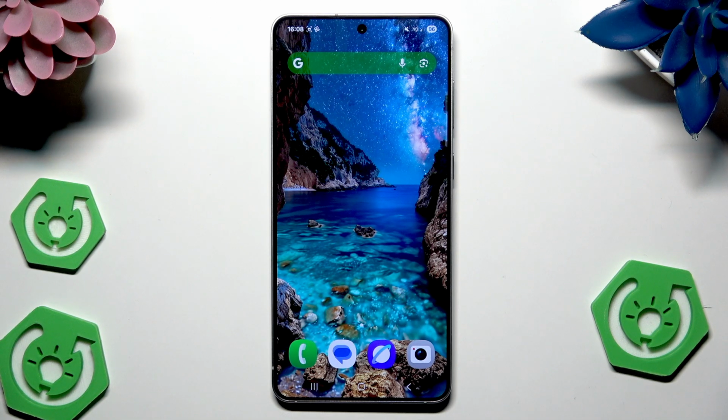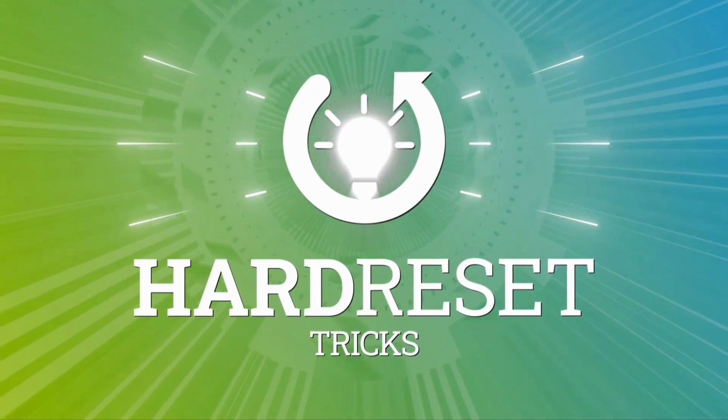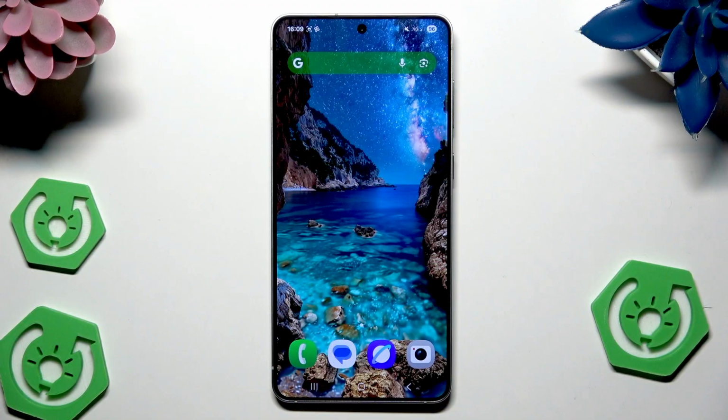Hello, in front of me I have the Samsung Galaxy S25 Edge, and in this video I'm going to show you the speed up tricks on this device. Okay, so let's begin maybe with the developer settings and a few things that we can adjust right in there.